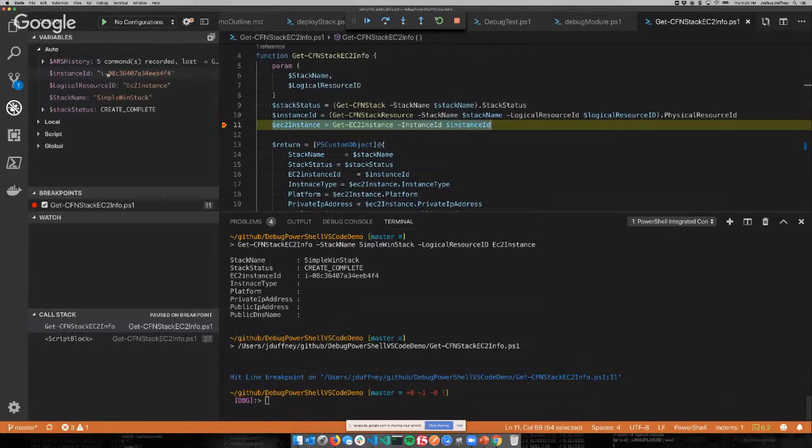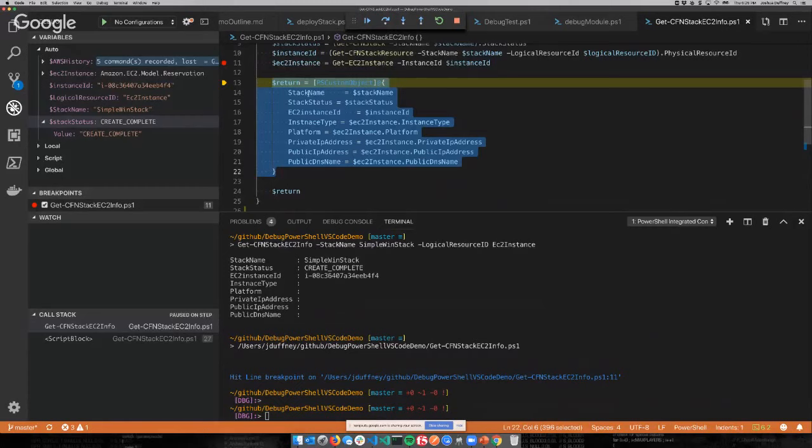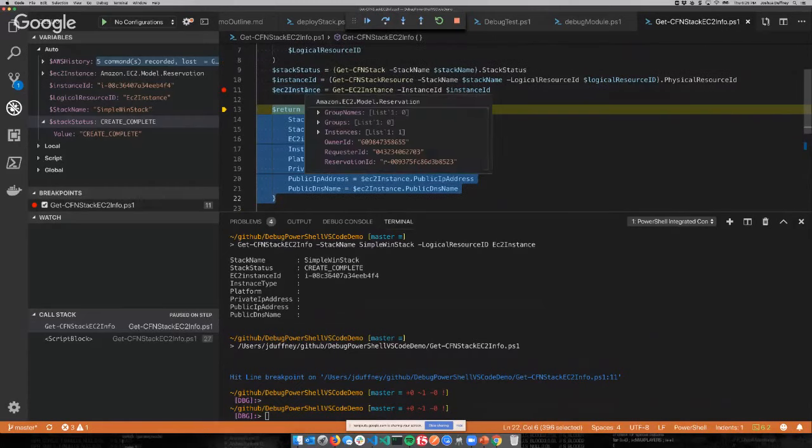I can even come over here and see the stack name and stack status. If I expand that, I can see the value that it returned. Inside instance ID, I can see the same thing. But then the EC2Instance, since I stopped on that line, isn't defined yet, so I'll quickly step over it and let it define that variable. And when I look at this variable, this isn't what I expect. I expect to see some private addresses, the public IP address, the platform, the operating system, and it's not there. I get an owner ID, requester ID, and so forth, and group names, which I don't know what those mean.